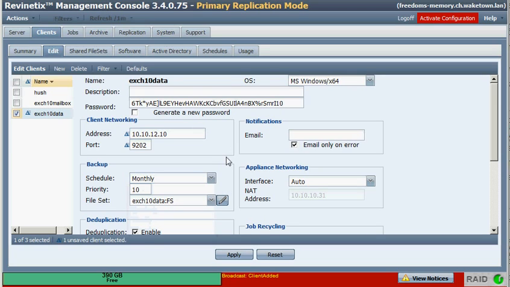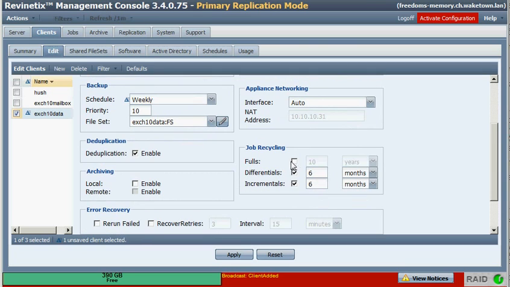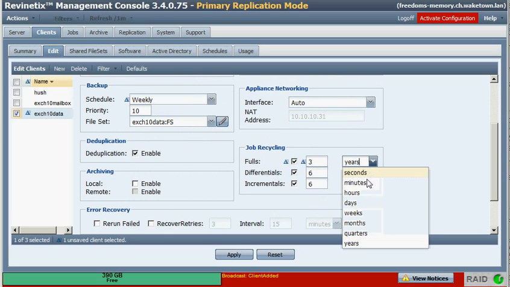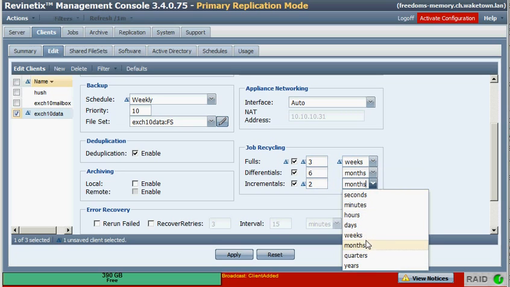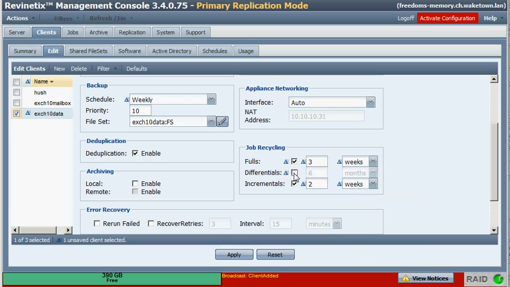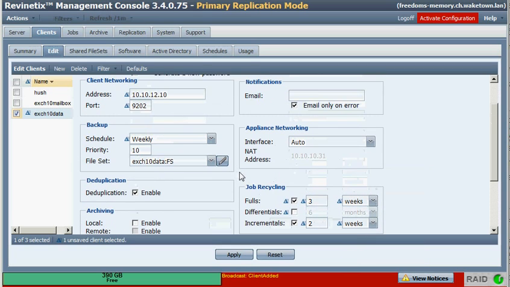For most Exchange database backups, I recommend a weekly schedule, and I would typically set the job recycling to something like 2 or 3 weeks, and then set your incremental and differential also to 2 or 3 weeks. This would certainly vary depending on the schedule you followed, but this would just be my typical recommendation for Exchange 2010 database backups.